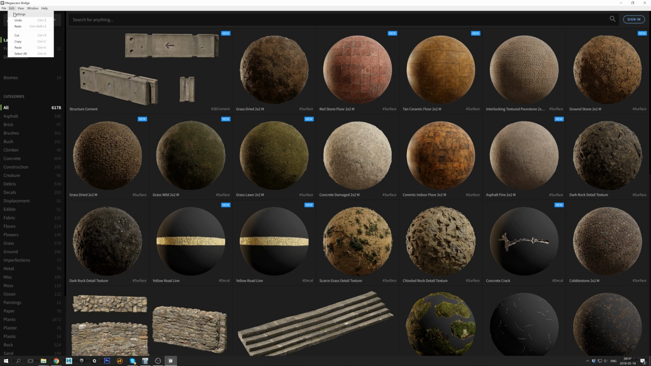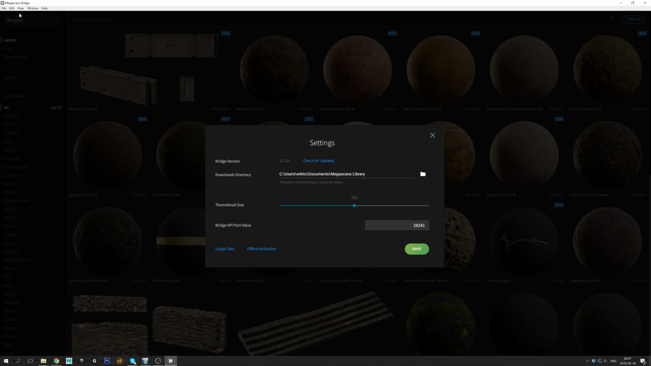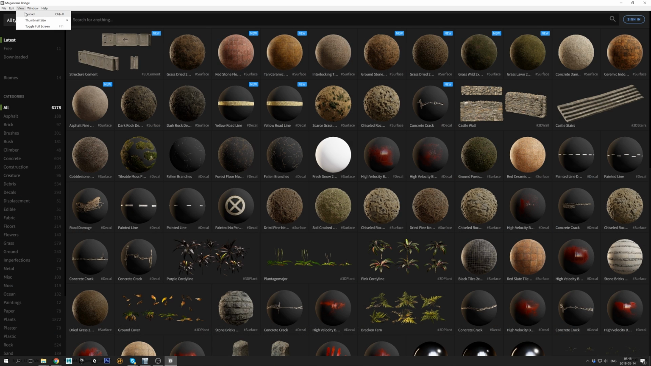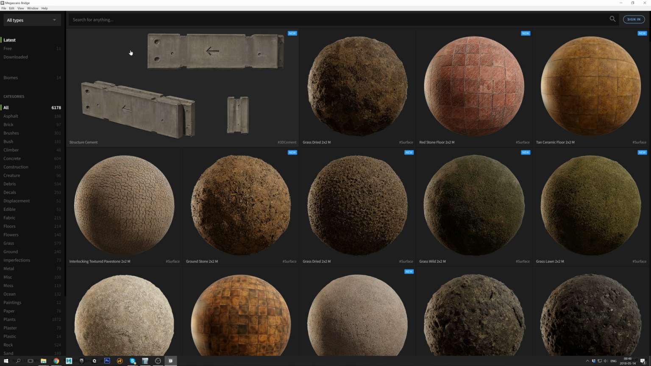import Megascans zip files. And under Edit, you can access the settings. This is the same dialog as you saw when you first installed the bridge. And here you can see the smallest thumbnail size in action. This can also be adjusted via the View menu. Let's go ahead and make it a bit bigger.